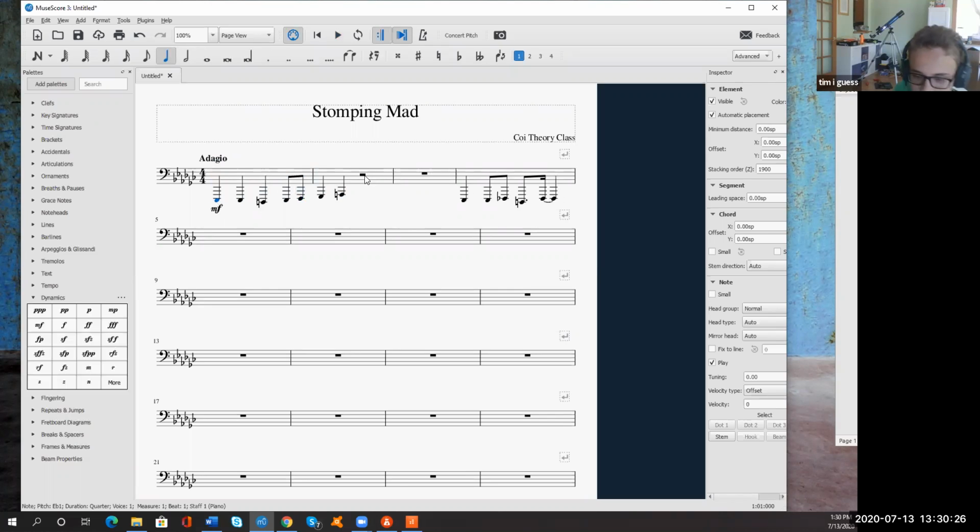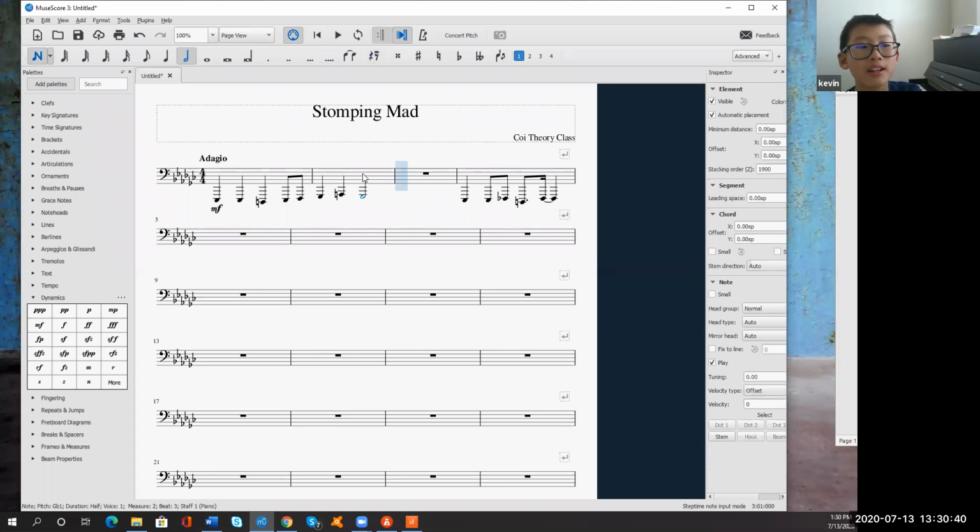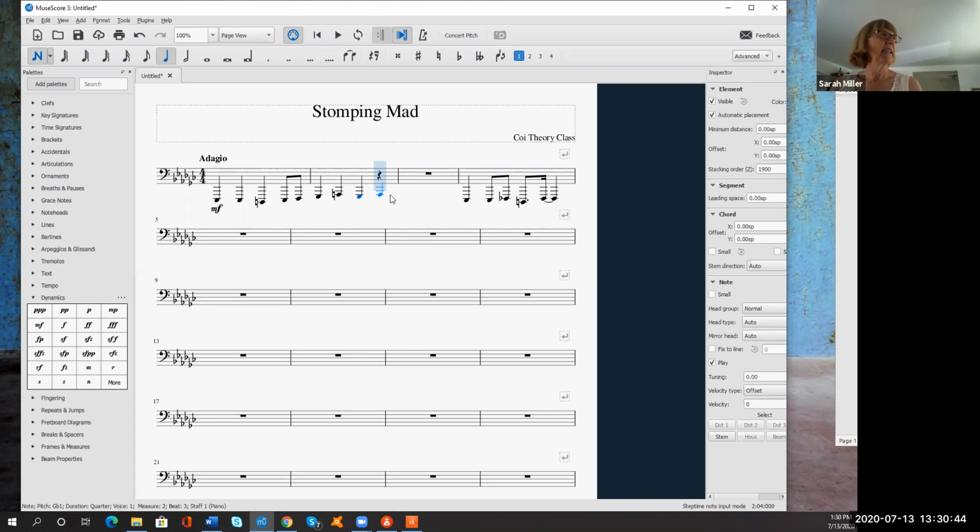Any spicy thing in your head for the next note? Kevin, you got one, don't you? We could do the G flat and then the A natural again. Okay, and then we have to get back to our E flat here, right? We could do it that way.